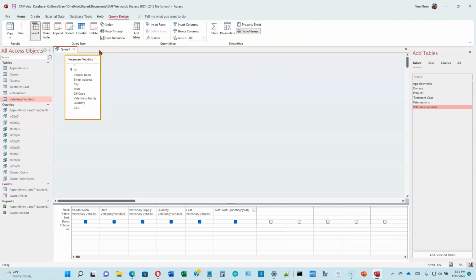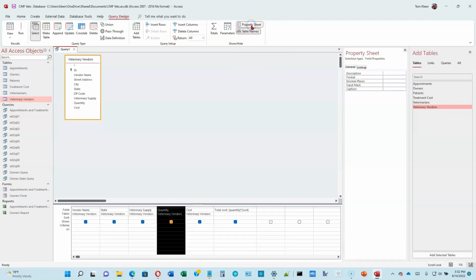And let's flip over to page 2-46. That was the first instruction. If necessary, click Design on the ribbon to display the Query Tools Design tab. That's already selected. Click the Quantity field in the Design grid and then click the Property sheet. So let's click the Quantity field down here. Up to the top here, click on the Property sheet button and it'll give us the properties of this field.